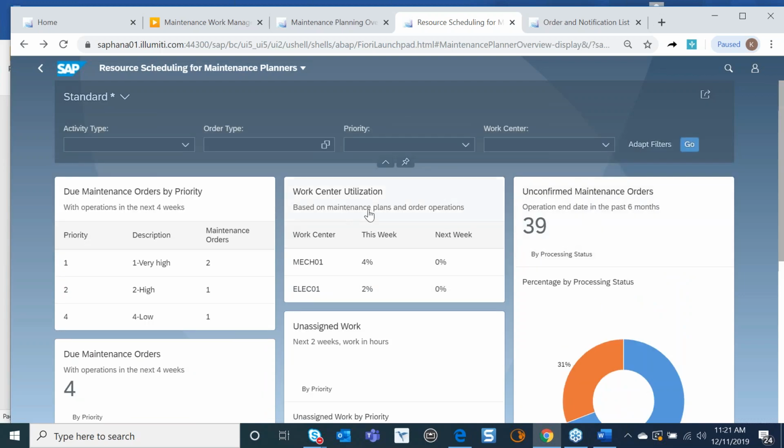Our middle card is our work center utilization. So by work center, and you can see here I have my mechanics and my electricians, the actual people assigned to these work centers, right? And those are our capacities. So this tile in real time as we're scheduling will allow us to know how we're scheduling our capacity so we can be very proficient in our work. This will let us know for this week and next week how much work we have on those schedules so far for these particular work centers.